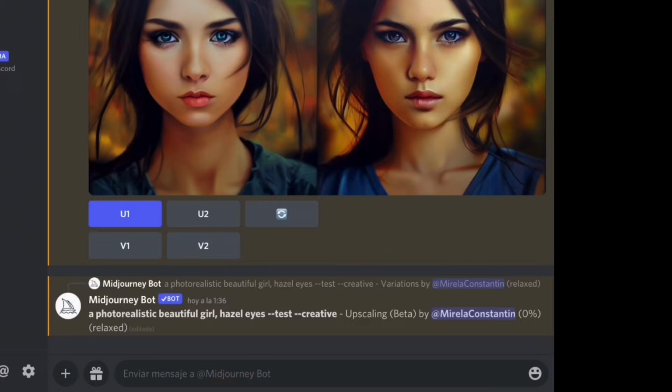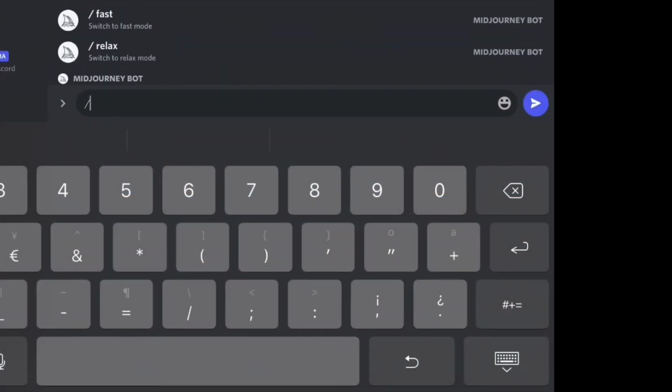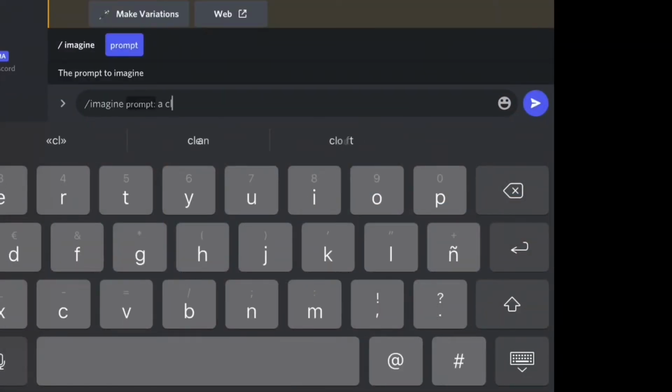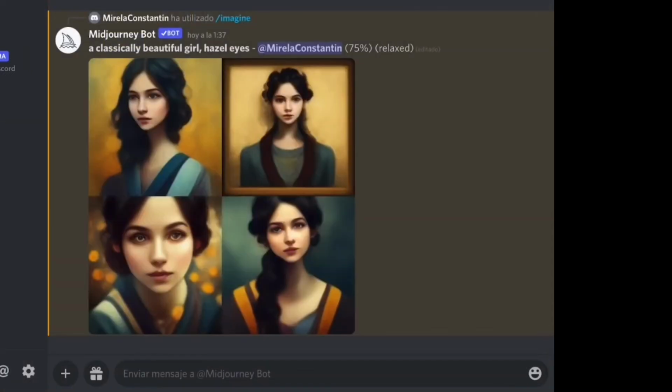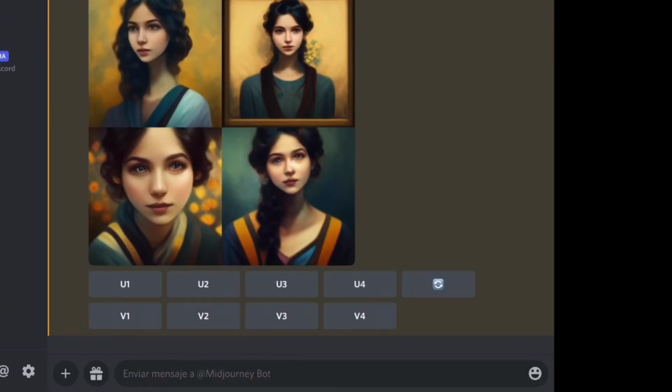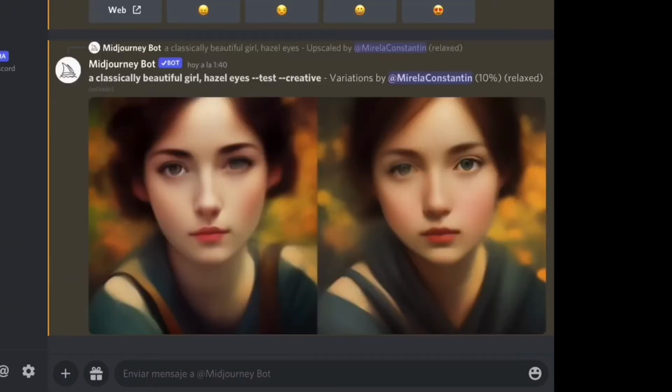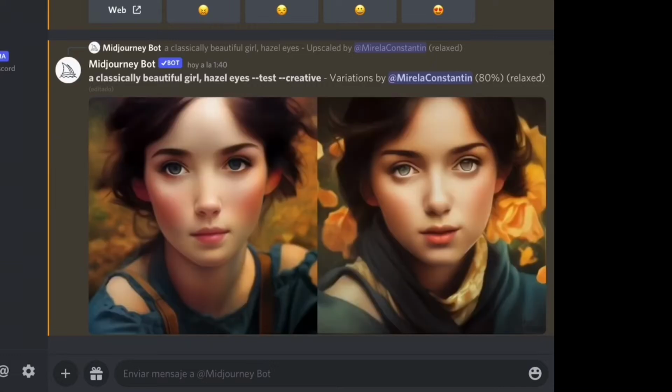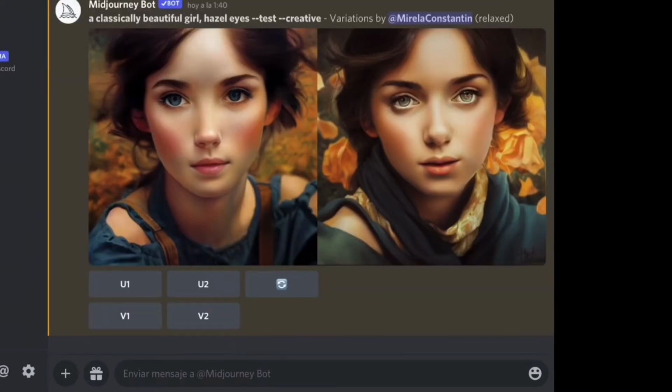Because I know many people just write photorealistic thinking that's going to give them the best pictures when trying to get natural beauty, but that's not true. I actually found that photorealistic is probably the one that gives me the least real or close to reality pictures.